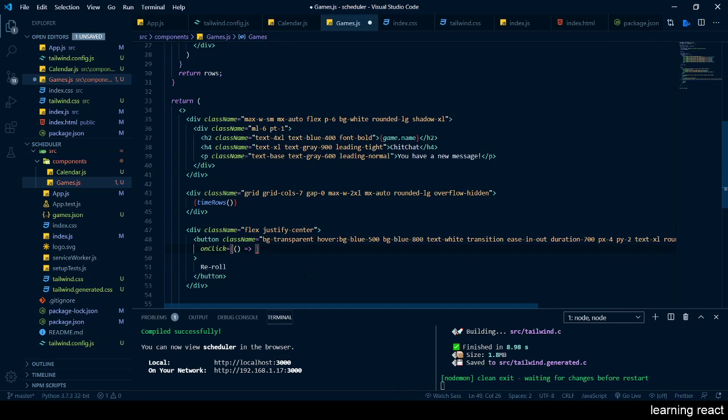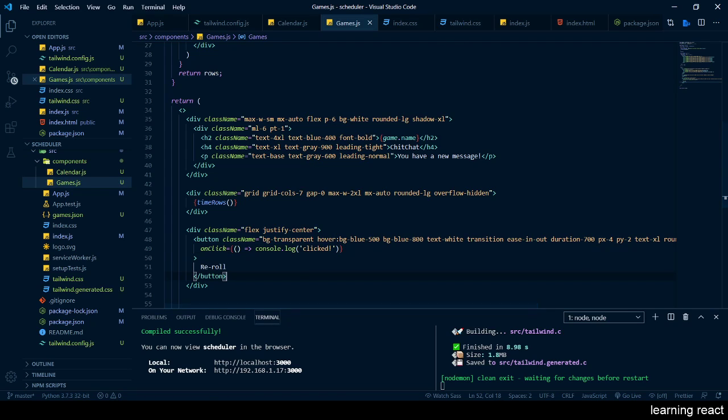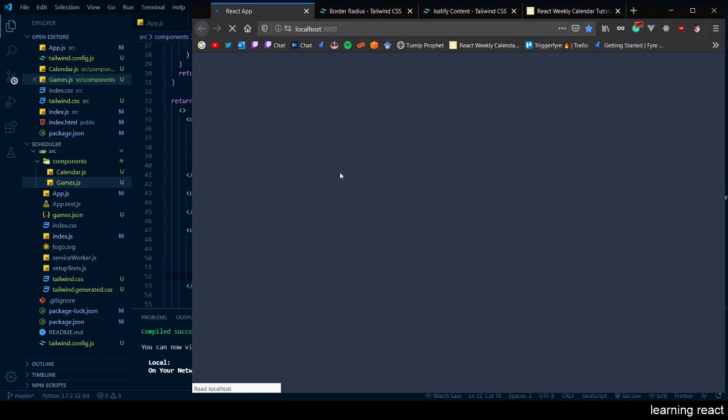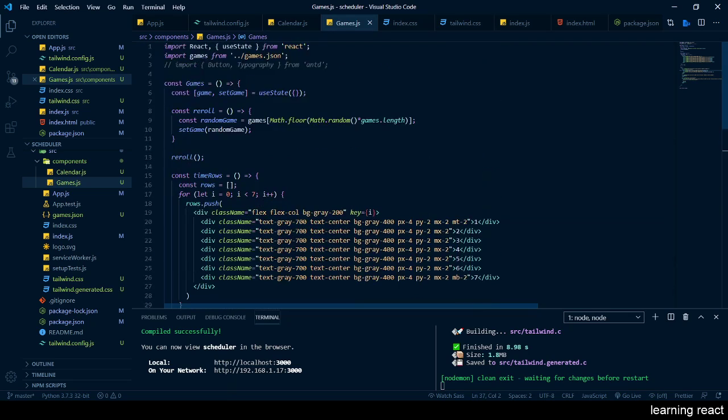Let's not do that. Let's not assign it anything yet. Well, actually, let's assign it console log clicked. Okay, so it's having issues with this then. So I think what I need to do, let me take this out.